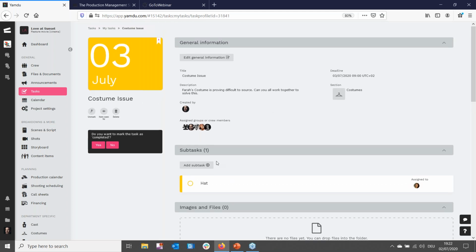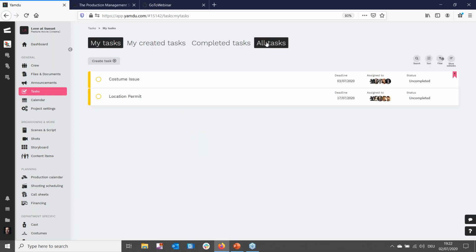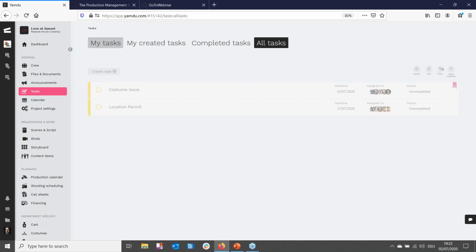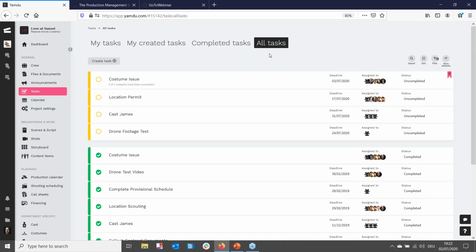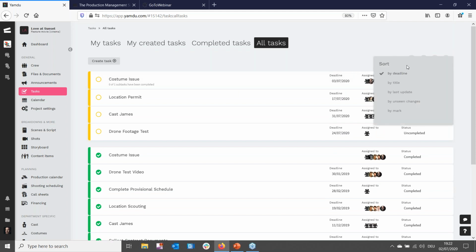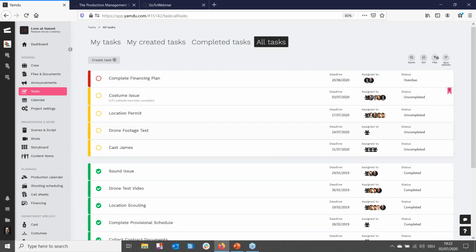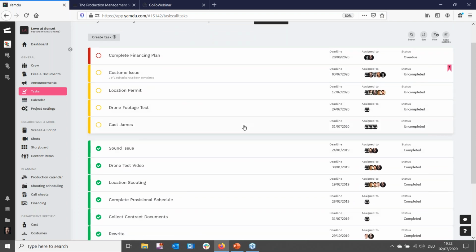There's also the ability to create subtasks within Yamdu as well, if the work needs to be delegated a bit more. And also you can mark the task as completed when it's done, so that it doesn't appear in the list of currently active tasks. And also here you can see that all of the tasks that you've worked on are listed very clearly. So you can get a very clear sense of what's been finished, what hasn't, what's overdue, what is uncompleted, and everything that's already been done.